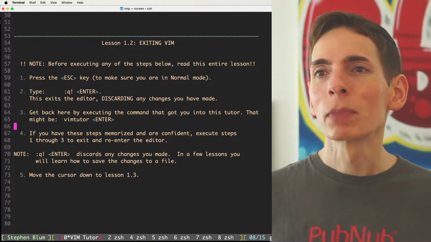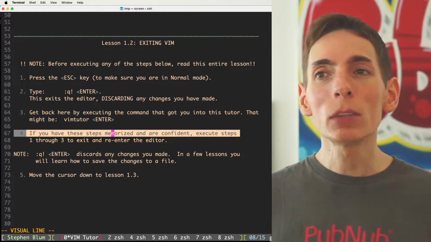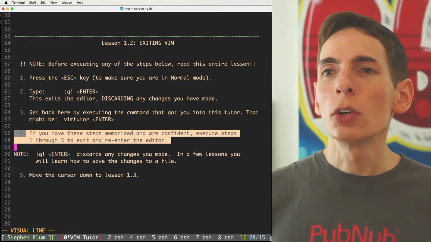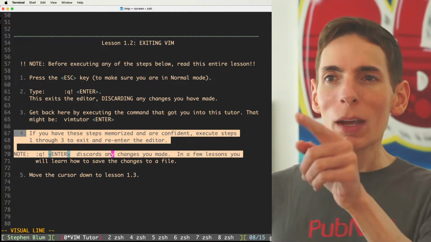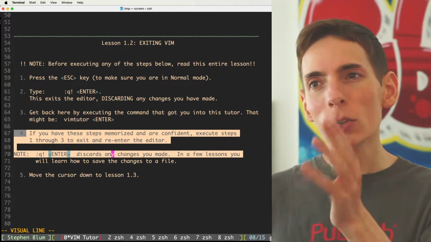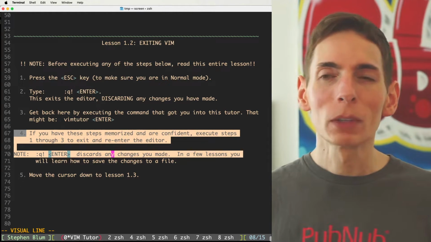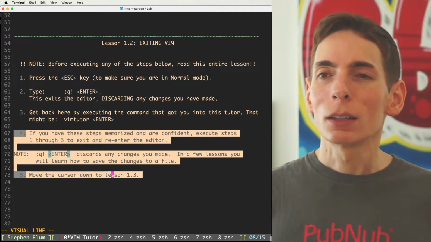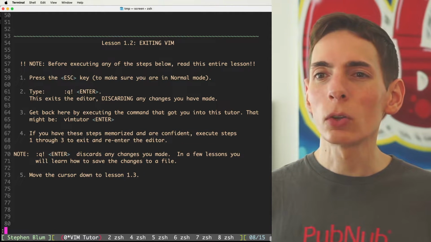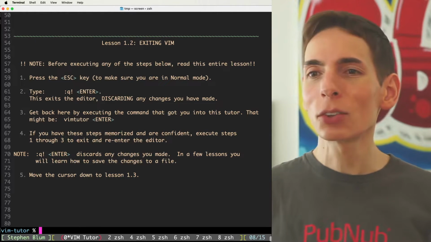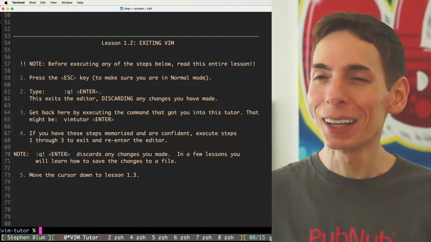So that's all you have to do. If you have these steps memorized, steps 1 to 3, then go ahead and execute them. Note that the command Q exclamation point enter discards any changes you've made. In a few lessons, you'll learn how to save the file changes. Right now, we're not going to. All right, let's try it. Q exclamation point return. We did it. We left Vim. We exited. That's a lot to exit.